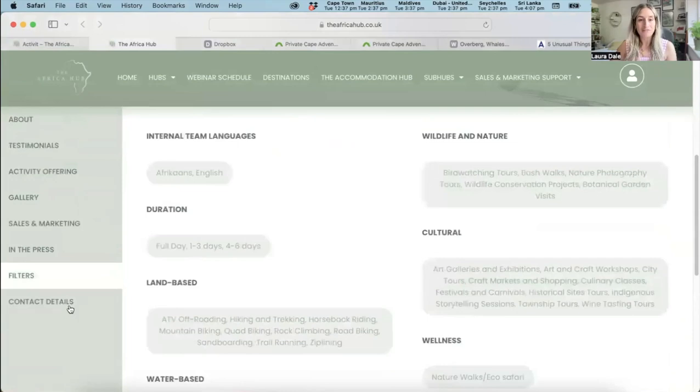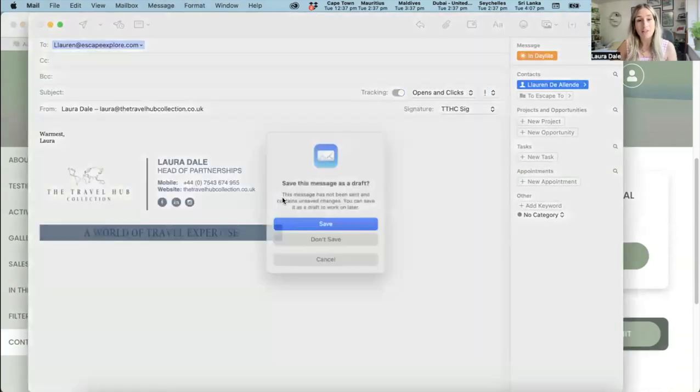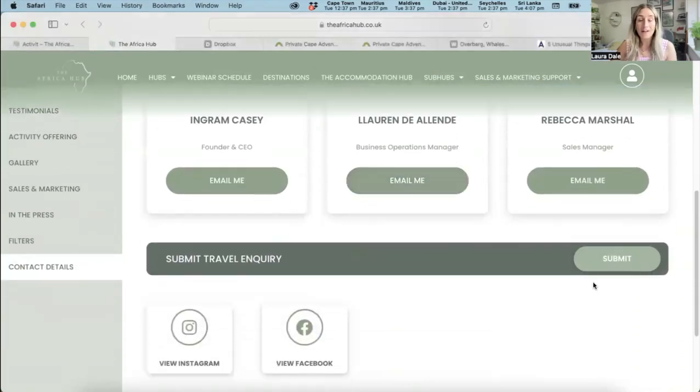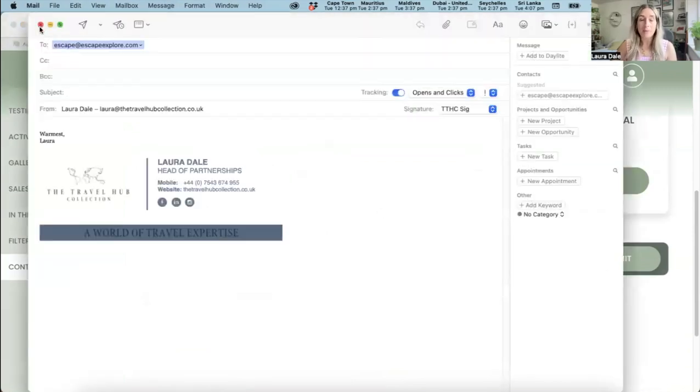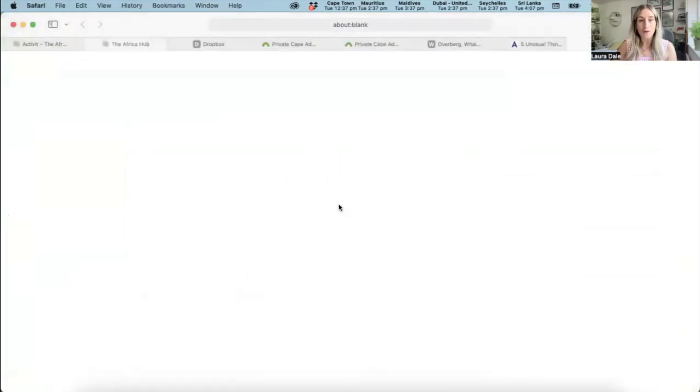Which is really, really useful to have. And then, of course, how you get in touch, where you know who you're speaking to and what role they are, so you can find the right person. Again, that is another email pop-up and goes directly to them. You can also submit a travel inquiry. So if you already have a client looking for something that these guys offer, you can get straight in touch. Again, another email pop-up. And then, of course, their social media, so you can go and stalk them and see what they've been up to.